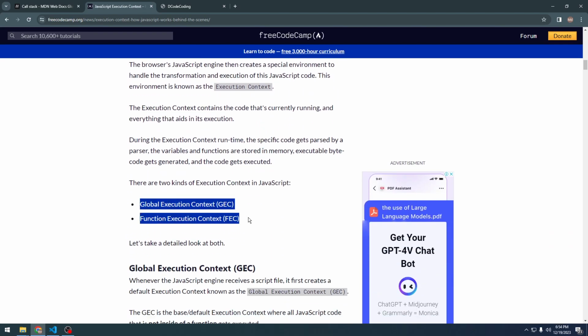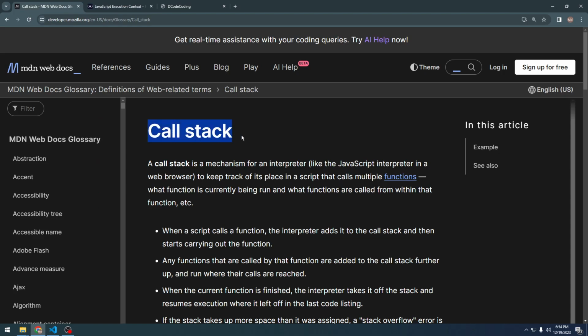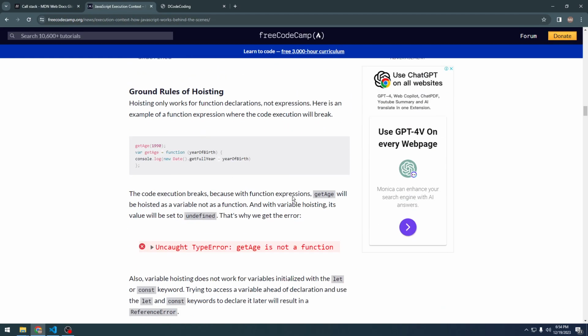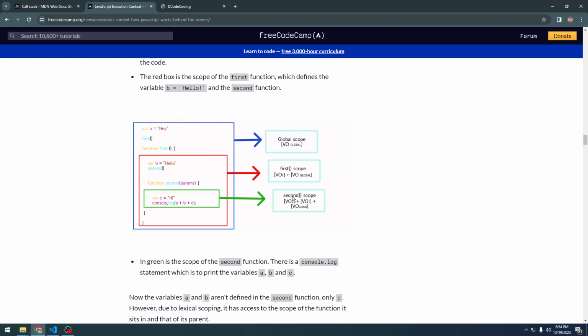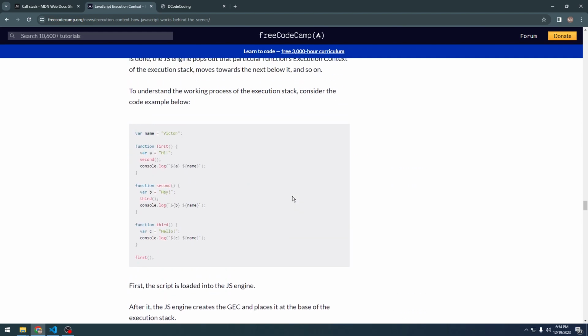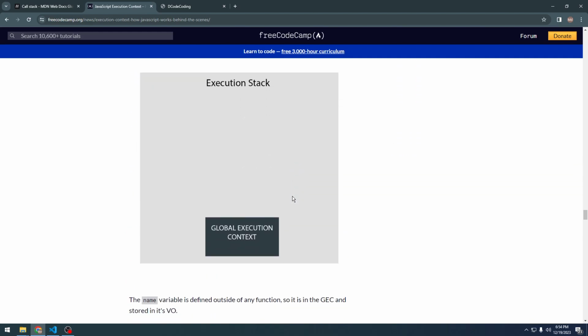So we have global execution context, and then there is function execution context. So basically call stack is a stack where it is maintained, like which function is now being executed or which function will be executed. Let's go to the bottom and have a look at the call stack.